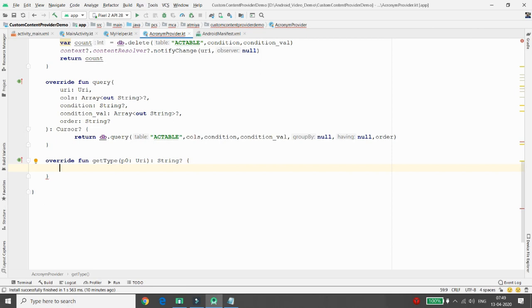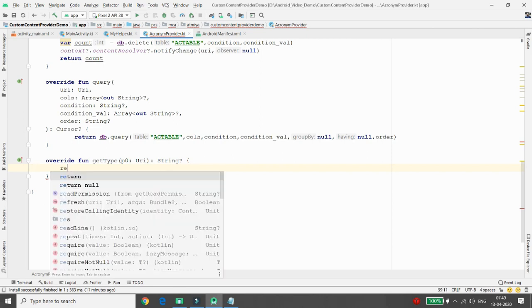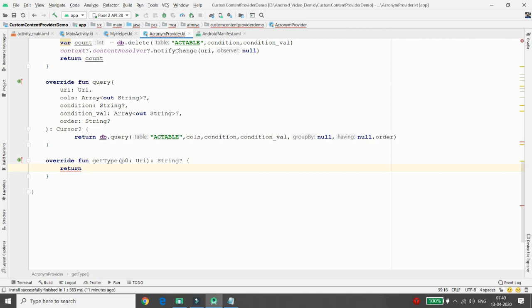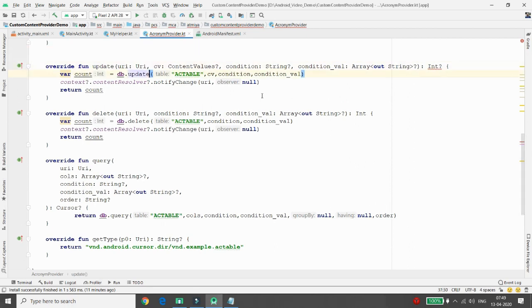In get type we need to mention the type also. How? See, we need to mention the vendor specific Android directory. So I'm just passing here vnd dot android dot cursor dot directory, and then you can access vnd dot example dot name of your table, that is AC table. Once registration of this is done, vnd dot android dot cursor dot directory slash vnd dot example dot AC table. Once it is done, now we will look if any error occurs in our program. Here in update we will return simple integer.